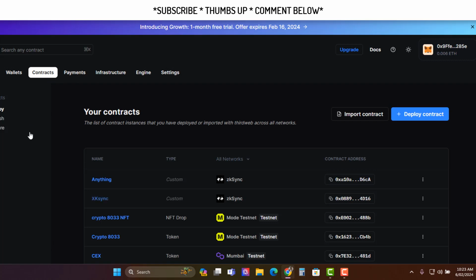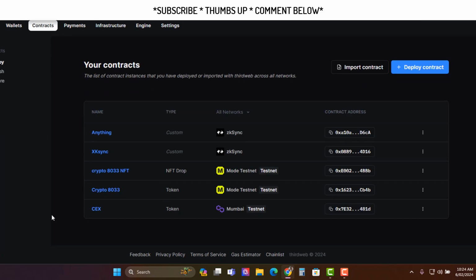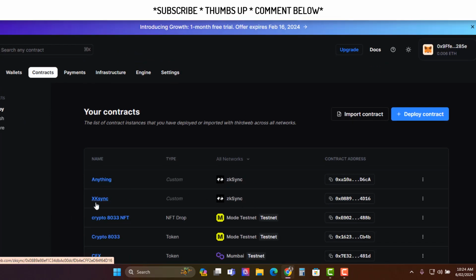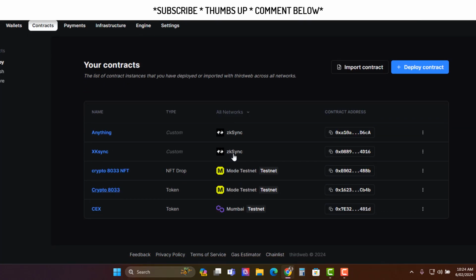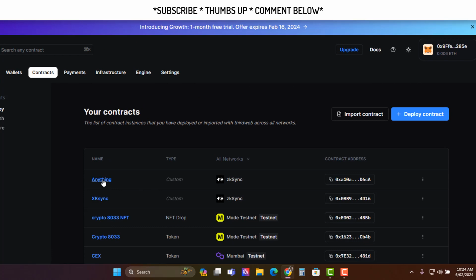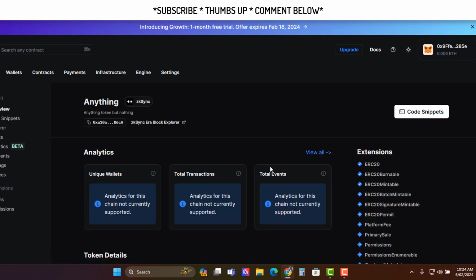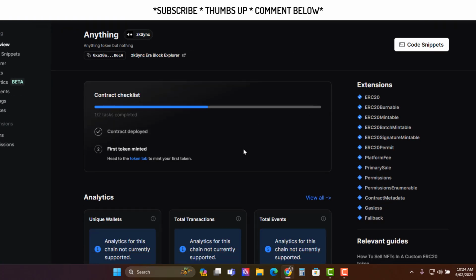If you go to contracts, you'll be able to see. See, so I've already done some here. I've done anything. I've got this one that I did the other day. I've done like 1, 2, 3, 4, 5. Some of them are testnet. So this is what you want to do. You want to show that you're a dev, or a wannabe dev.